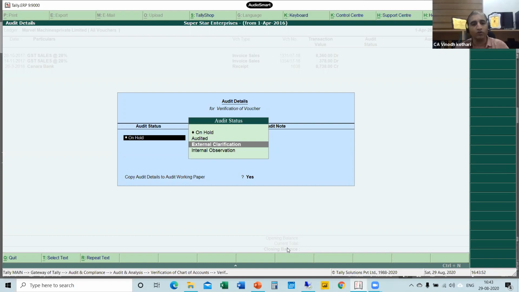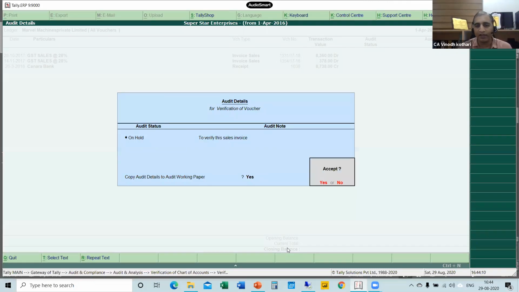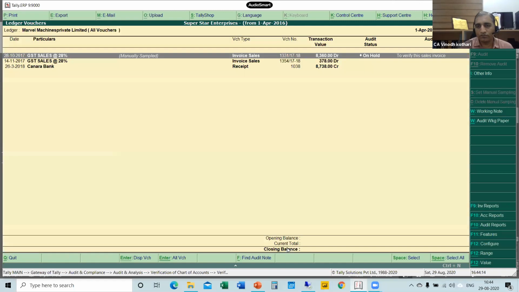Suppose they are having a doubt. External clarification means some external clarification they require. Internal observation means they want to discuss this voucher with the partner or the team in charge member. So this way classification can be done for the audited vouchers. So you can select on hold, Enter, Enter. By this you can see that this voucher is on hold. And what is the reason? To verify the sales invoice.